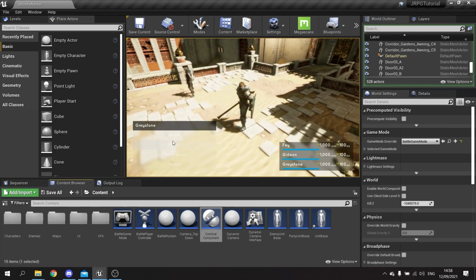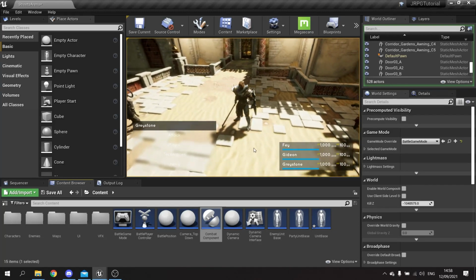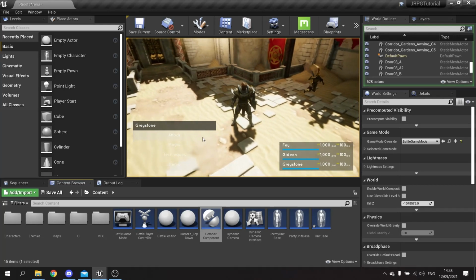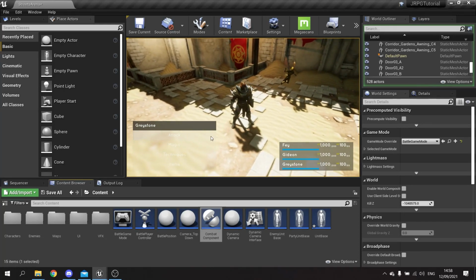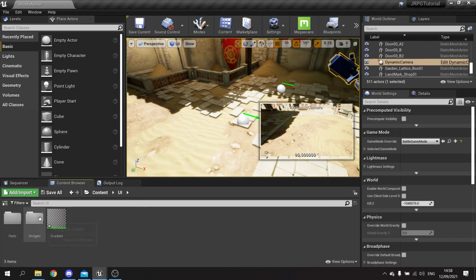Now, because we're testing this out properly, we can see that this text is quite hard to read on this background because the floor is quite light, the text is quite light, etc. So what I'm going to do is change the background color to be a lot darker. Let's go into my widget UI for this. And that would be action commands.